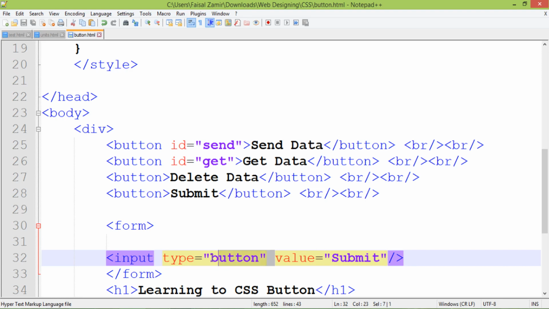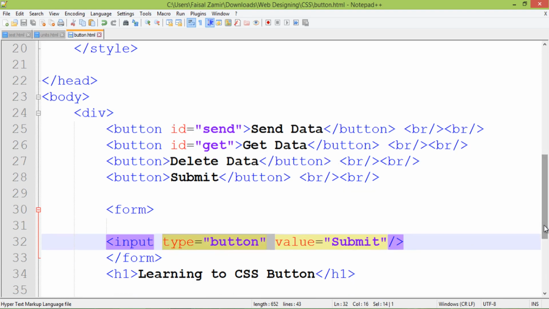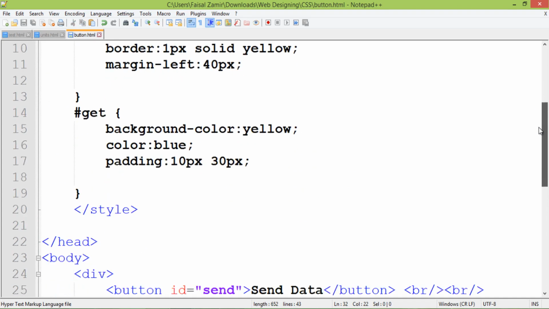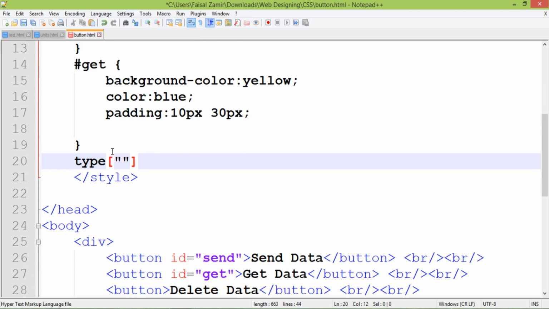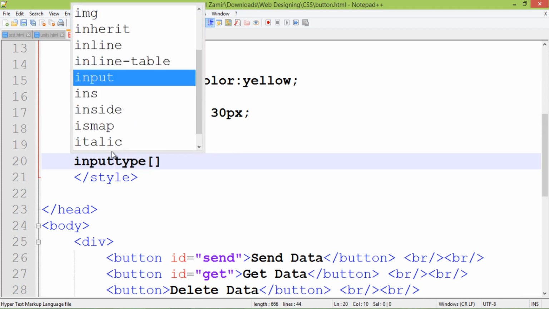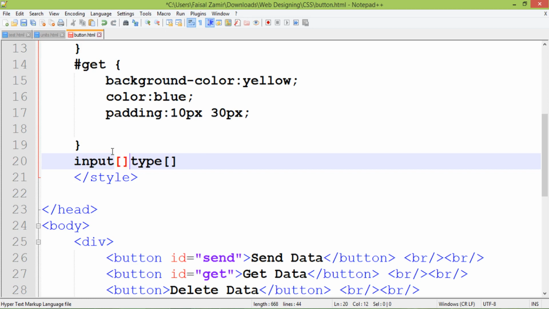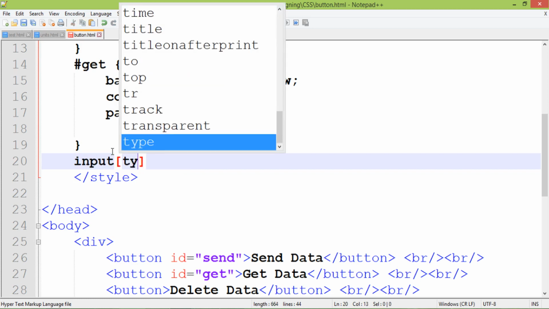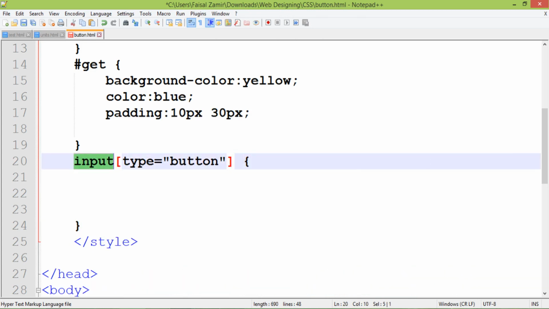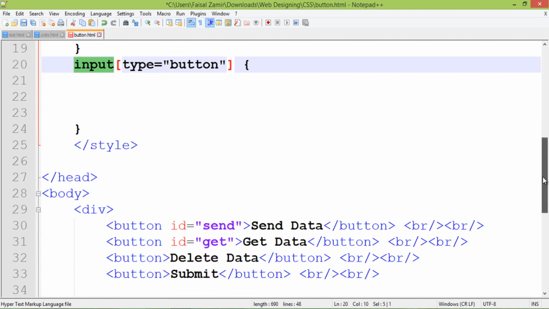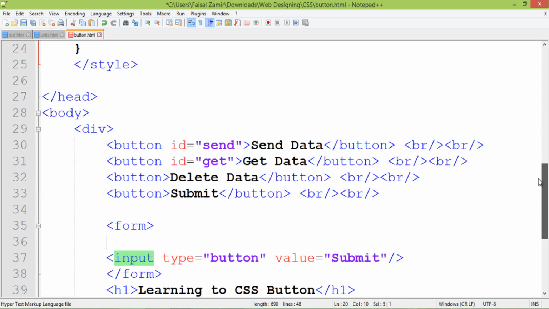And how can I target this button? I will target this button using the attribute selector, and I will write here type in square brackets. Input is a tag, and inside the input there is a type attribute, and its value is button. I can target this button for the input type, and I want to target the input tag that has a type attribute and value is button.